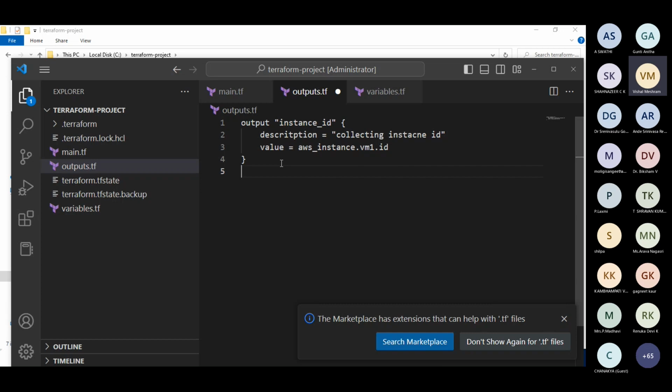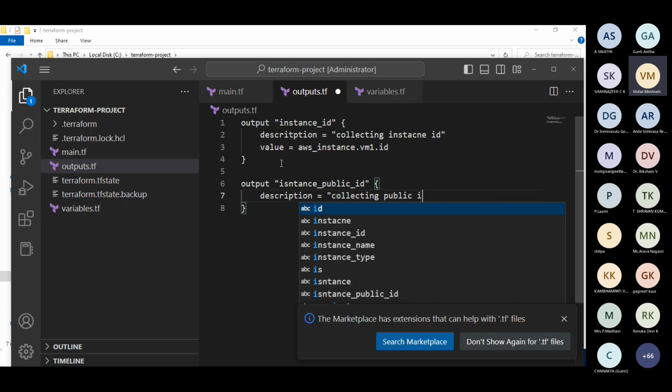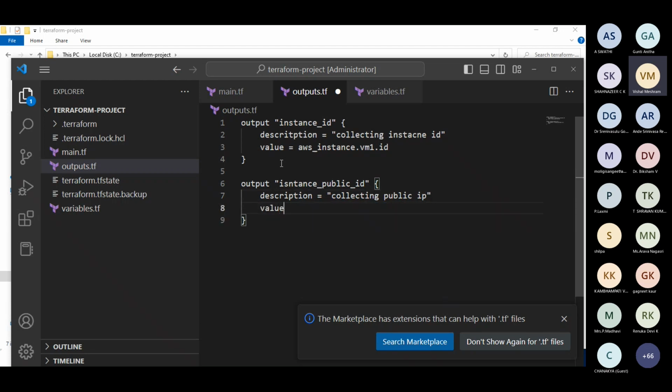Now let's say suppose you want to collect the public IP also. So I will say output, and then say instance_public_id. This is the name of my variable, you can give any name. Then again I will say description, and I say collecting public IP. And then what the value is, is very important. So how are you going to refer to this? Again, aws_instance.vm1.public_IP. So this is the way how it works actually.